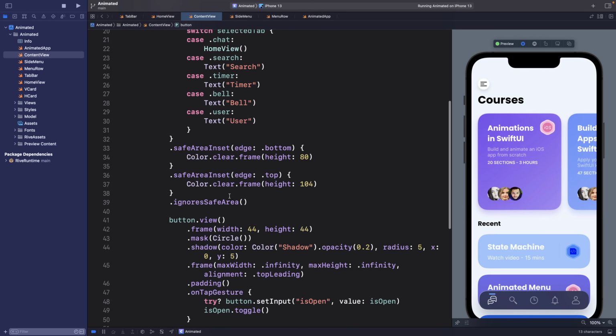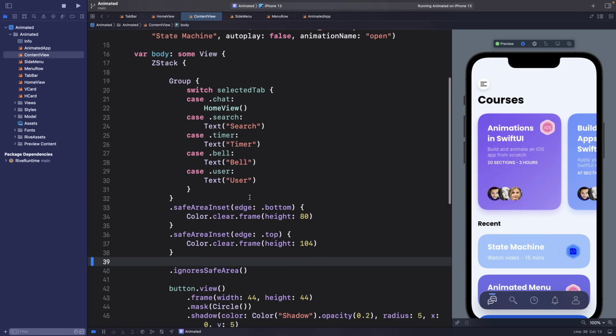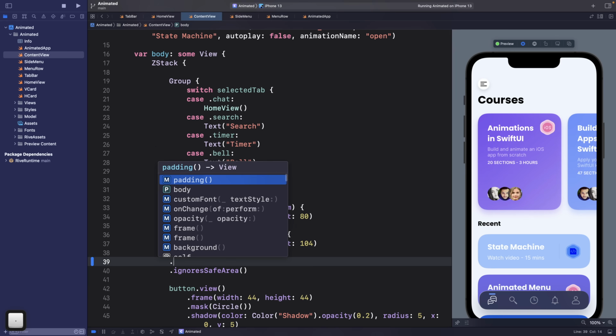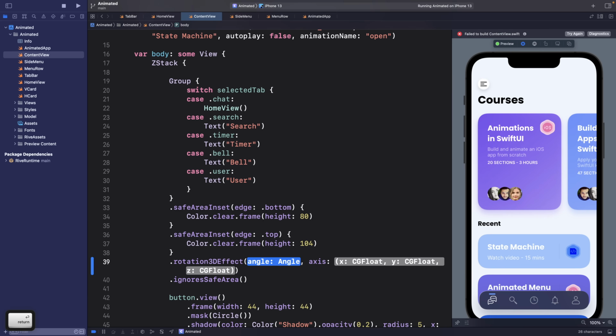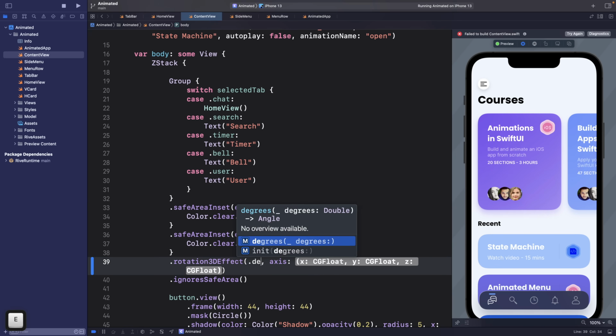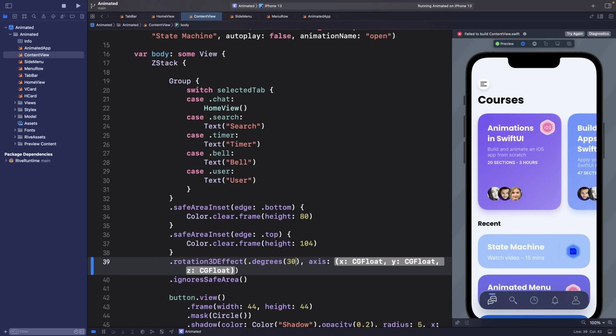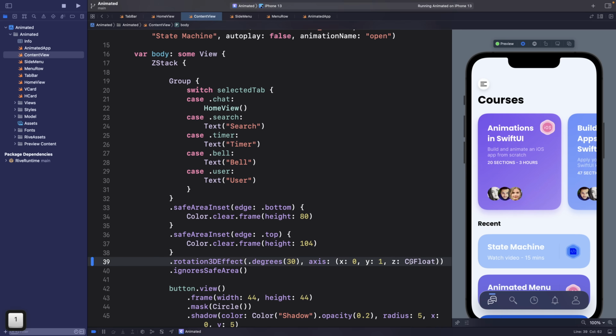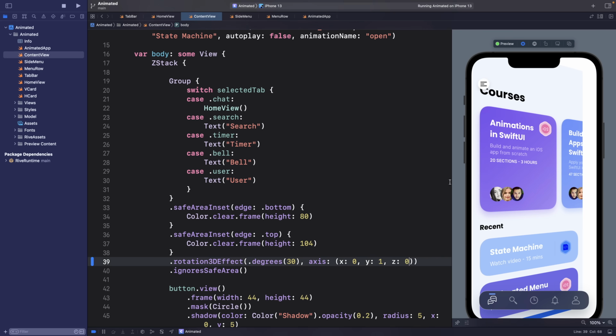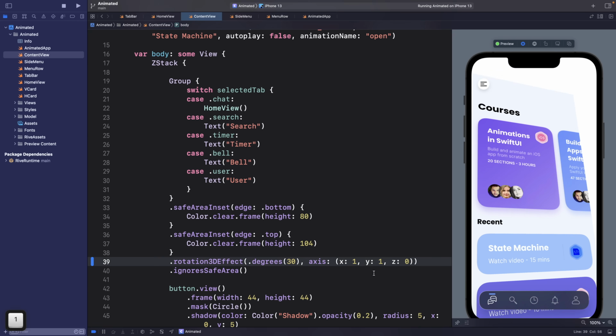So the first thing we're going to do is to apply that before the ignoresSafeArea to the group itself, which is the main view here. And we're going to use rotation3DEffect using the angle and the axis. So the angle, we can use degrees, then set it to 30 for now. Now for the axis, you can play with the perspective on which axis you want to transform. So let's start with 0 for X, and then 1 for Y, and then 0 for Z. So it looks a little bit like this, and you can definitely play with the X value as well.